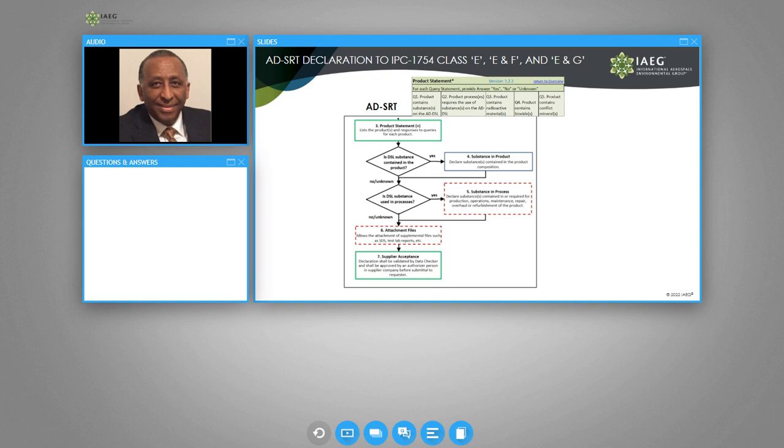In this slide, I'm going to step through the post-product statement query list. Question 1: does the product contain a substance on the ADSL? And question 2: does the product process require a substance of use on the ADSL? And what outcome will be generated that is compatible to the IP 754 standard classification.